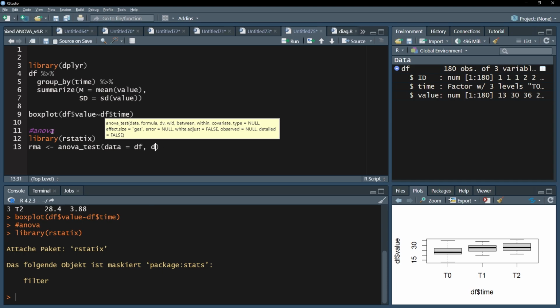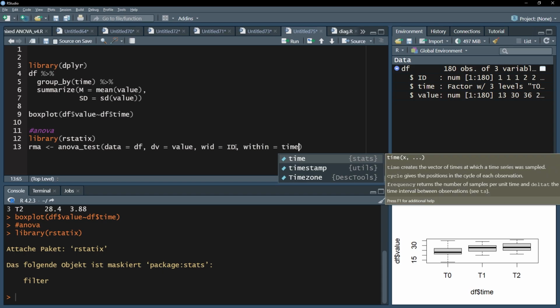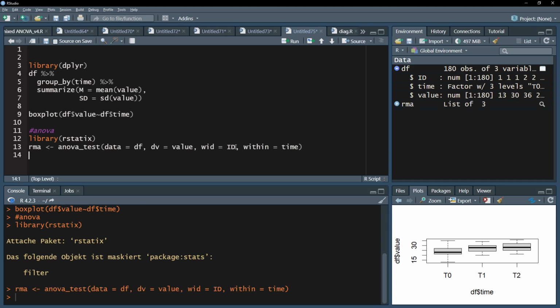The argument dv represents the dependent or test variable. The wid argument is the ID variable that is required to properly match the measurements to individuals in long format data. Finally, the within argument is the time variable, simply telling R at which point in time the measurements were taken. After the calculation, you will see in your environment that a new vector is appearing, which is called RMA in my case.